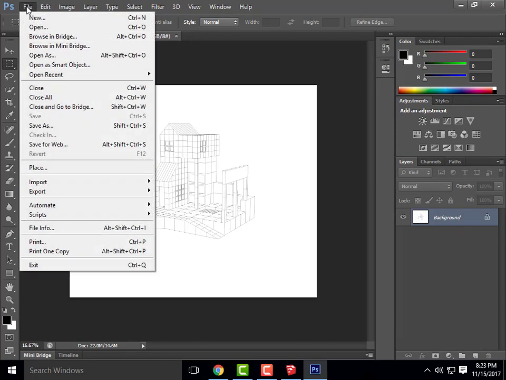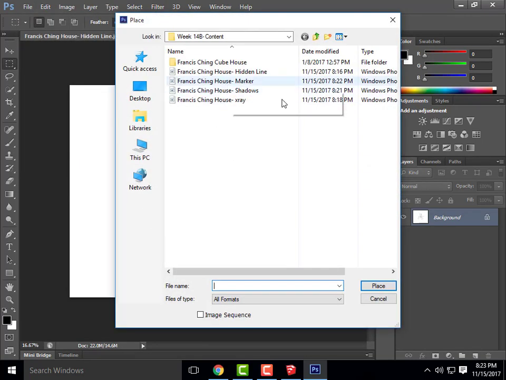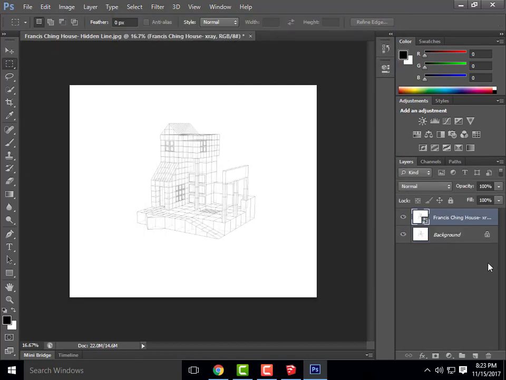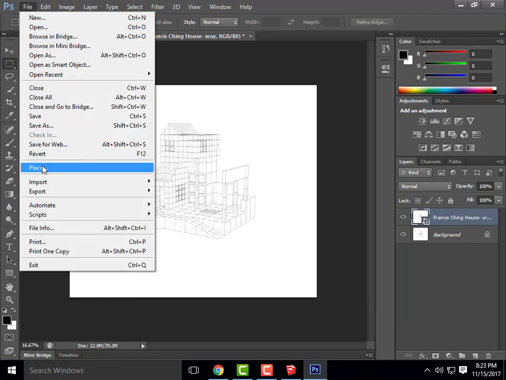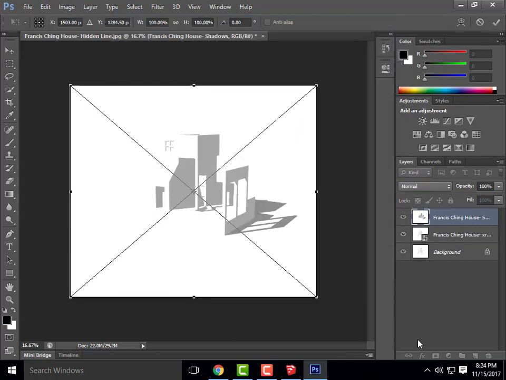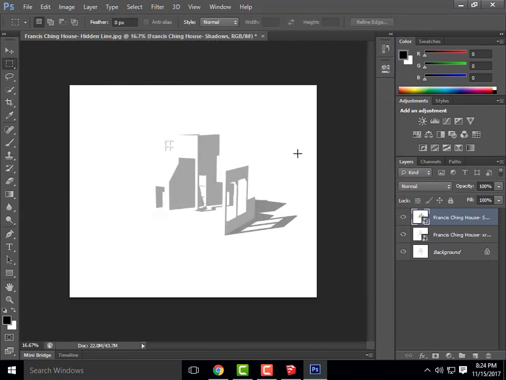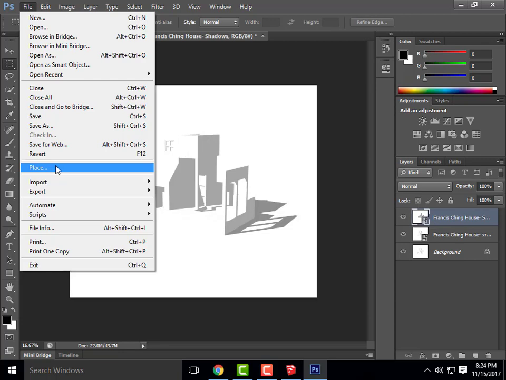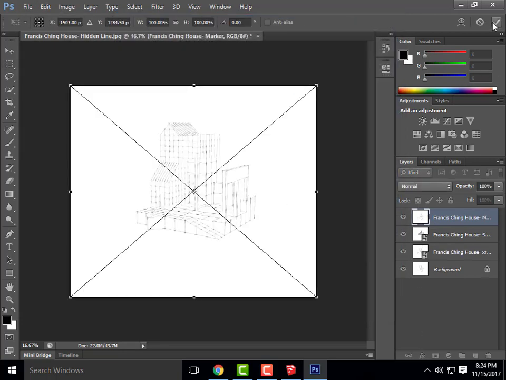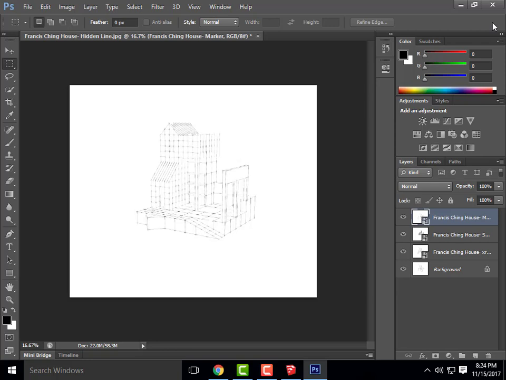I'm now going to go to File, Place, and I'm going to select my next one. So we have X-ray, place on top of that. Okay, go ahead and hit the check mark. That looks good. I'm going to go File, Place again. Let's take shadows. Okay, perfect, check mark. All right, and then File, Place one more time, and the marker. Okay, so they're all currently laying directly on top of each other. So right now, I can't see any of the layers behind.